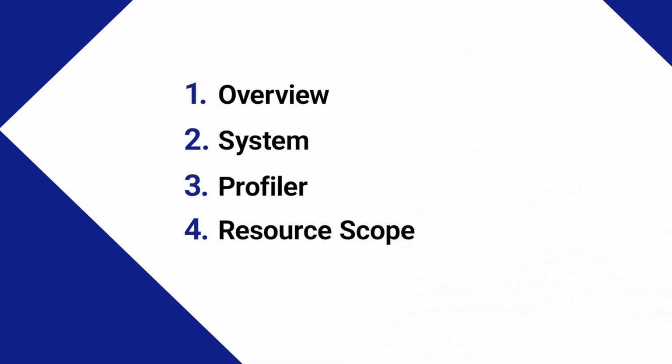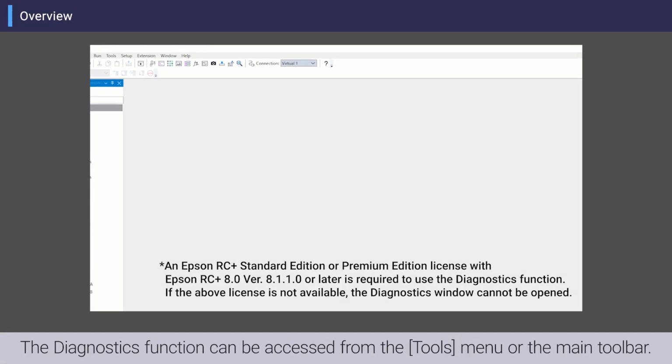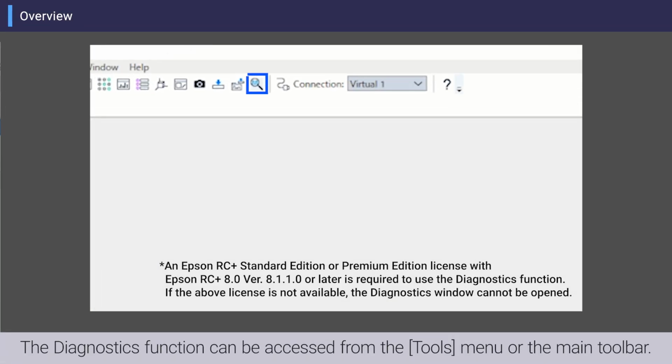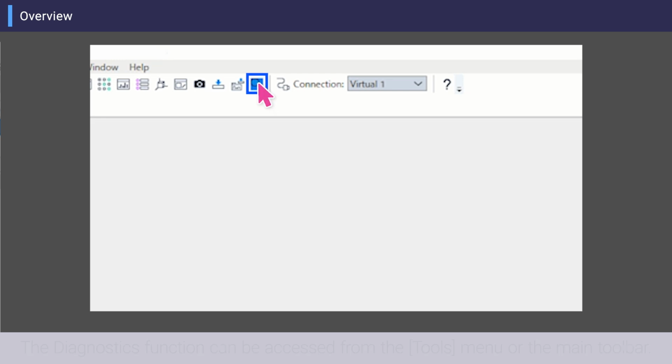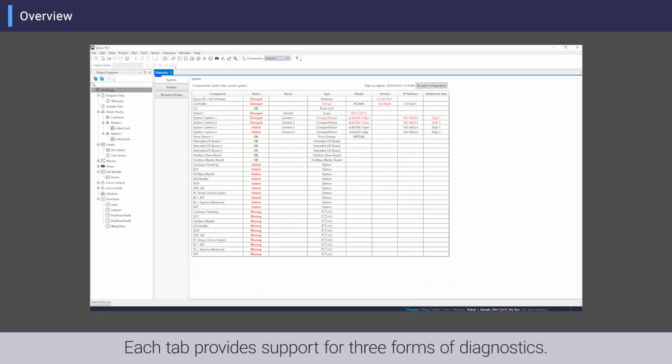This video explains the procedures for using the 3 types of diagnostic functions available in RC+. The Diagnostics function can be accessed from the Tools menu or the main toolbar. Each tab provides support for 3 forms of diagnostics.